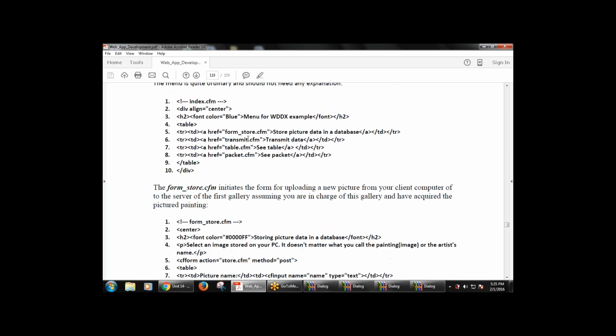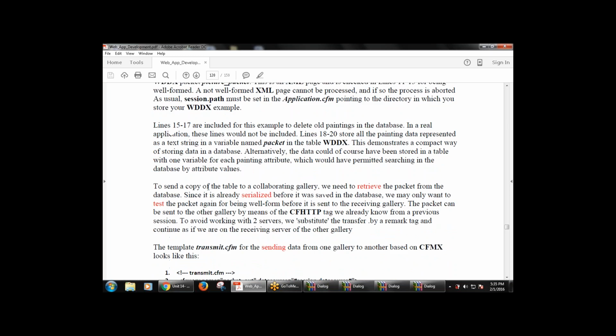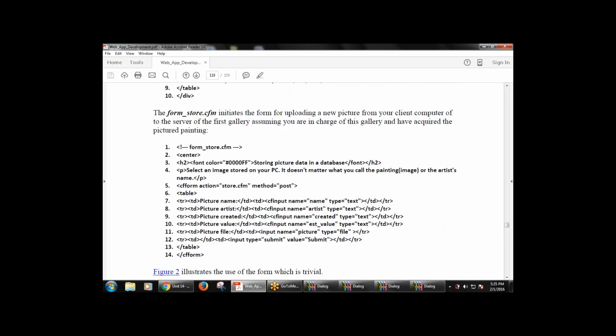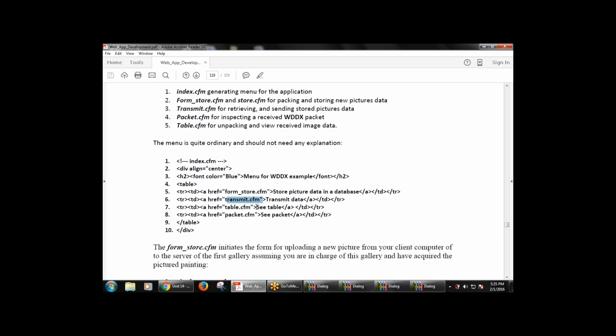In the same way, there is transmit data. When you click on transmit data, the transmit.cfm will open. This is the first phase of the menu. Then there is table.cfm. When you click on see table, the table.cfm will be activated. In the same way, when you click on see packet, the packet.cfm will be activated. So these are the various menus, and the table will be closed. Within a table there are multiple cells.